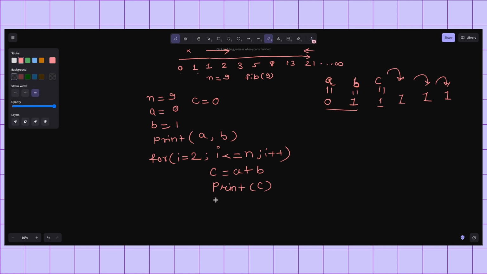So what we can do, we can initialize this like the value of B will be stored in A, and the value of C, that is the new calculated number, is stored in the B. And this is how all the numbers in the series will be printed out.